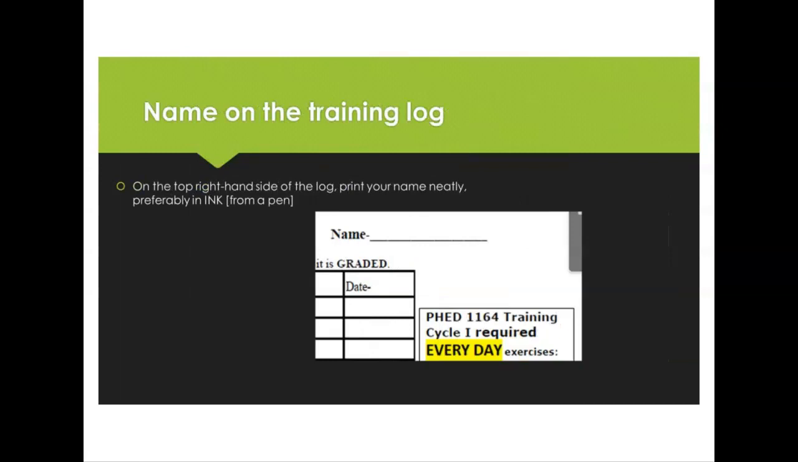So the first thing that you want to do, in the upper right hand corner when you get your training log, is add your name in pen, hopefully. If not, then use pencil. Everyone has the same training log. They all look the same. And when you lose it and you want a new one, it's going to cost you some points.